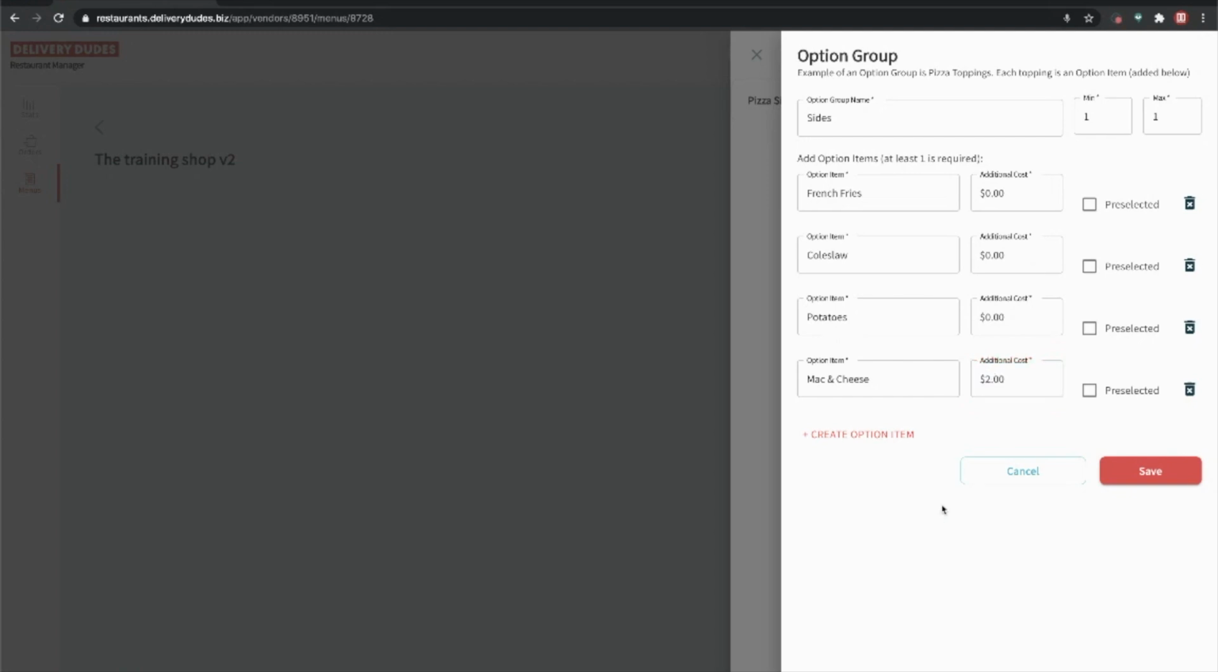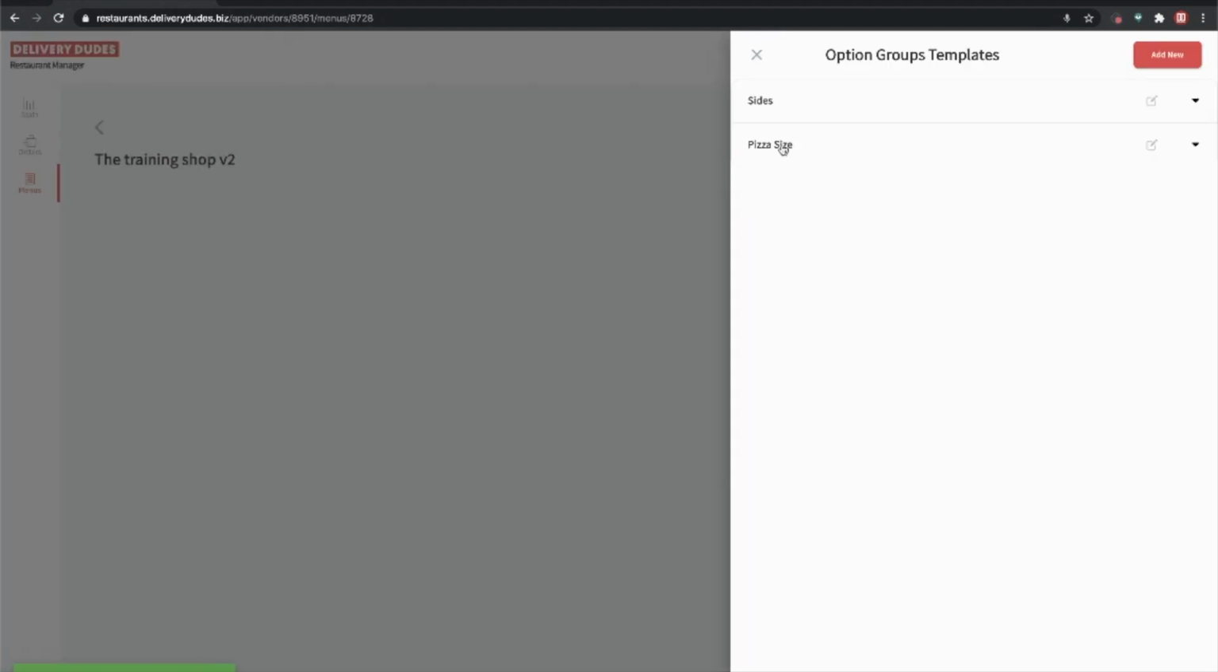Boom. Let's say we want one of our sides pre-selected every time, so just in case the customer forgets to make a decision, an item will automatically be picked. So we're going to select pre-select fries, and then we're going to hit save. So now we have our sides option group template saved.